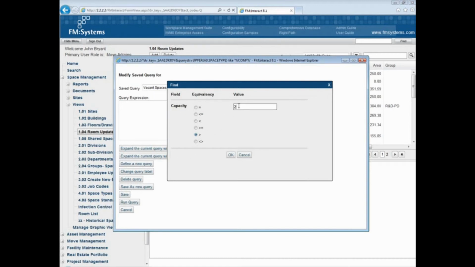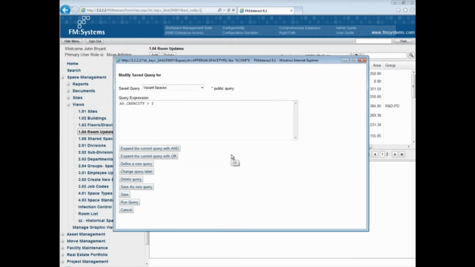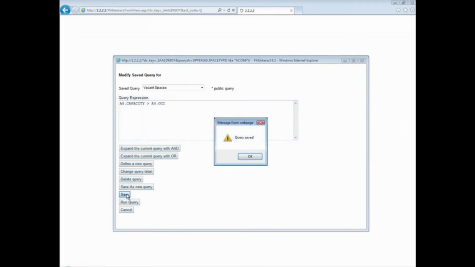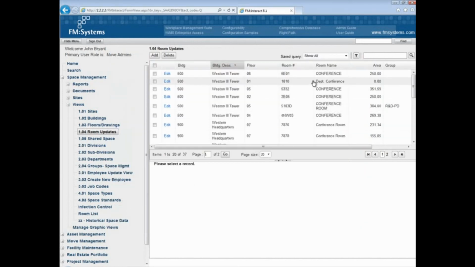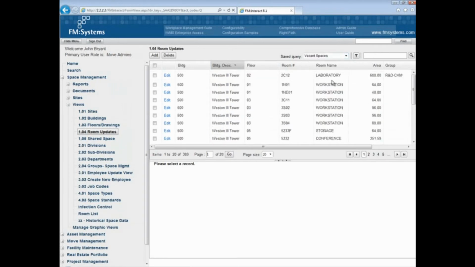Operators provide the ability to search for specific values where the capacity, for example, is greater than 2. For those with more advanced query writing knowledge, the query expression can even be manipulated to compare 2 separate fields. In this case, we are looking for spaces whose capacity is greater than its occupancy. In that way, we are creating a list of all spaces where an occupancy might exist.